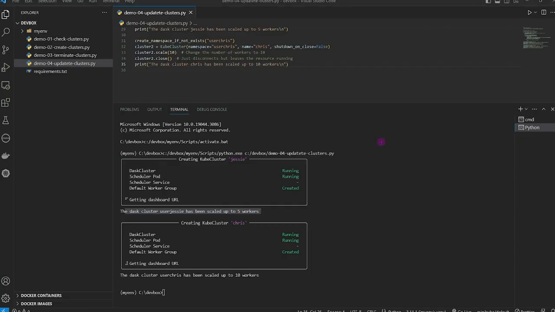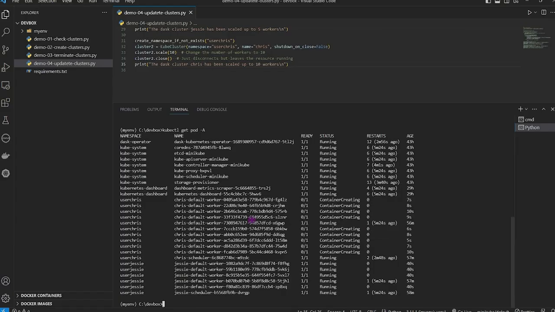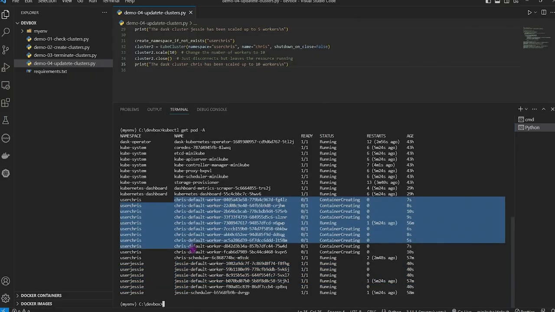Perfect. Let's check again. I see there's still a pod. Great. See Jesse here has one, two, three, four, five workers. Chris here has one, two, three, four, five, up to 10, as needed. Great. So in this video, we learned how to use Python to update the Dask cluster.